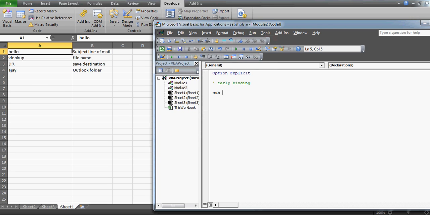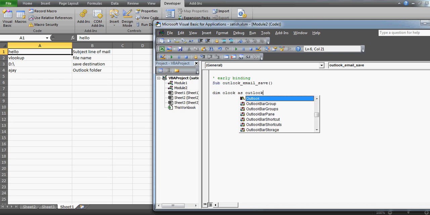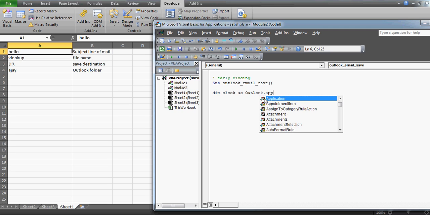Okay, so we're going to write here Outlook email save. The first thing I'm going to do is define that I'm going to deal with the Outlook object, and this is how you write: Dim outlook As outlook.application. Now the word outlook.application is very important. You see this word because you have given the reference in the library. If you don't check mark that library, you won't see this word coming out, and the code cannot be prepared.